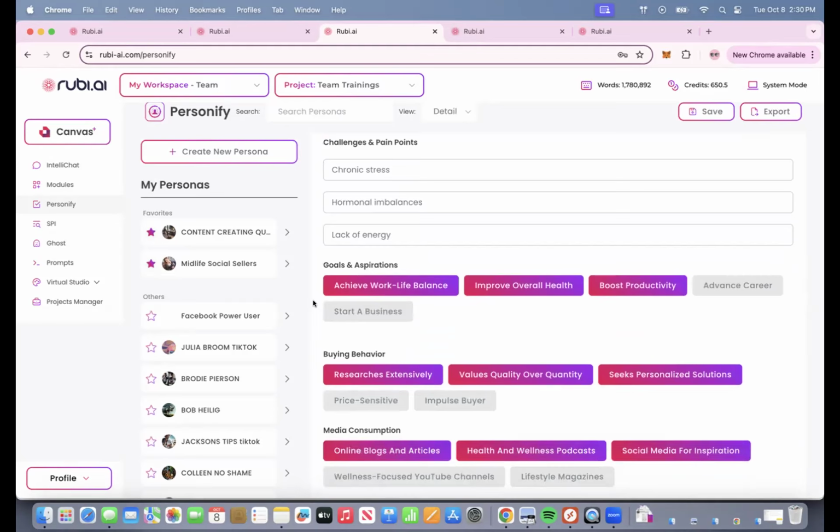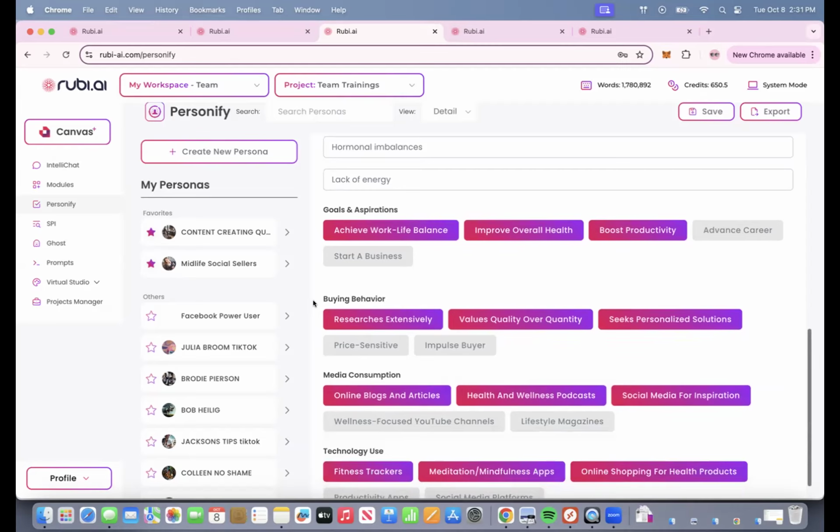Now, what are the goals and aspirations? Where do they want to be? They're at the pain point, right? Their journey is through chronic stress and hormonal balance, but they desire to achieve work-life balance, to improve their overall health, and to boost productivity. So those are really, really important aspects of your target audience.